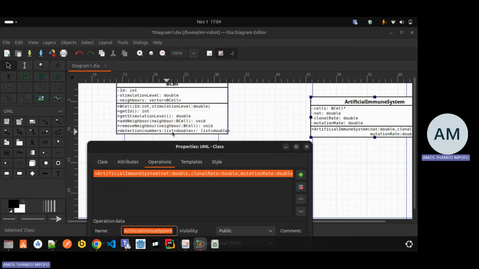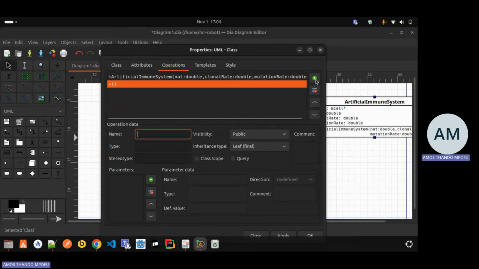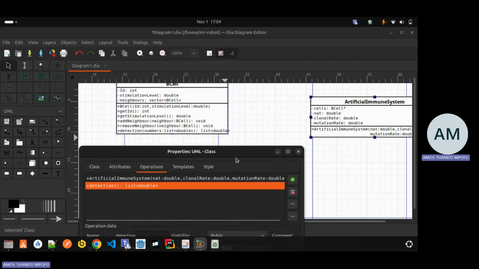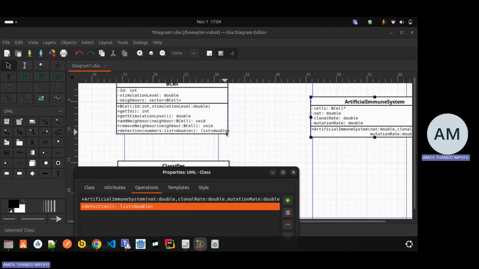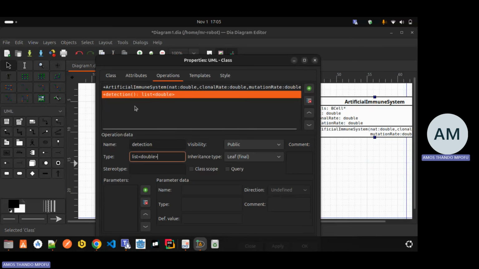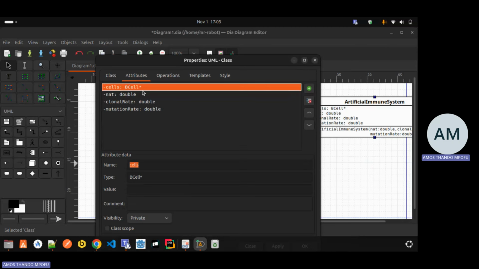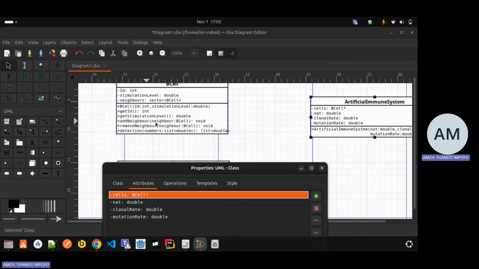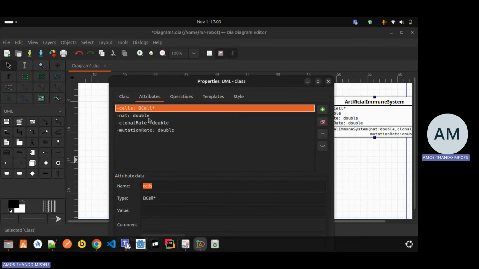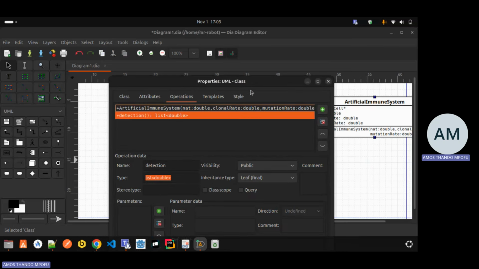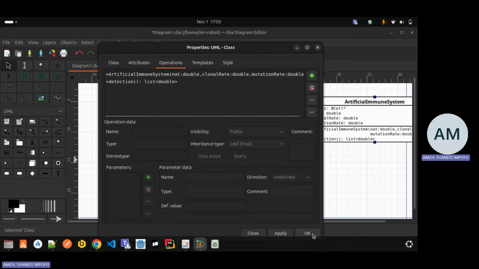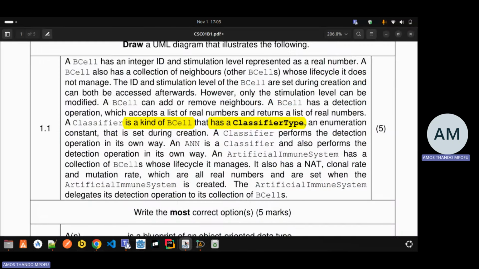But yeah, just keep in mind that for the class that delegates, you need to declare that same function, right? So with the exact same name, detection, and it's supposed to return a list of doubles, right? Because if you check here, the detection method within the B cell returns a list of doubles. But like I said, if this class is the one that's delegating, that method shouldn't take in any parameters. Why? Because under attributes, we actually have a reference to all the cells. So we can actually get the list, which is that neighbors vector, via this private cells attribute. So I don't need to pass it as a parameter. So I'm going to apply and then, okay, and then I'm done. Yeah, that's pretty much everything.